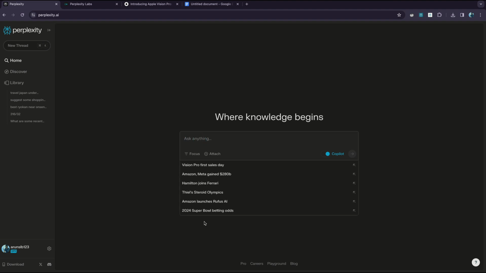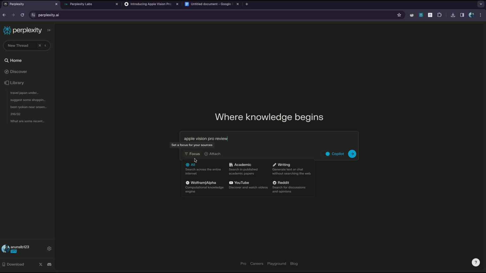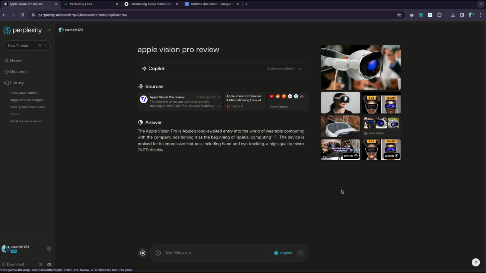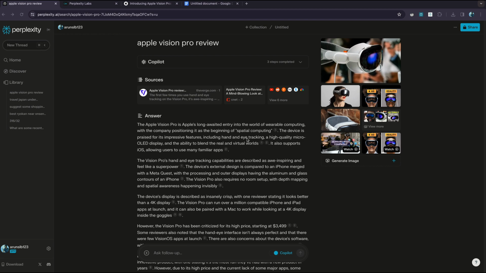So this interface is very similar to ChatGPT and Google Search. Here I'm going to ask Apple Vision Pro Review, and I'm choosing my focus as all. Then click. Now it's searching over the internet. It uses Reddit, it uses YouTube, and a few other sources. Perplexity AI is an answer engine, so it uses all the searches, then it summarizes and answers our questions.